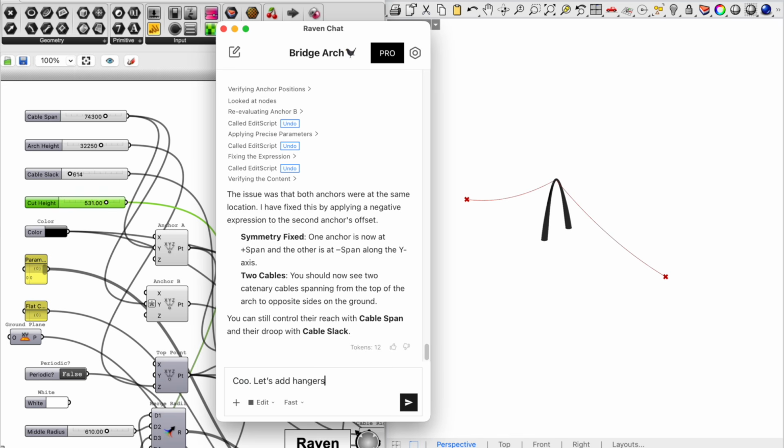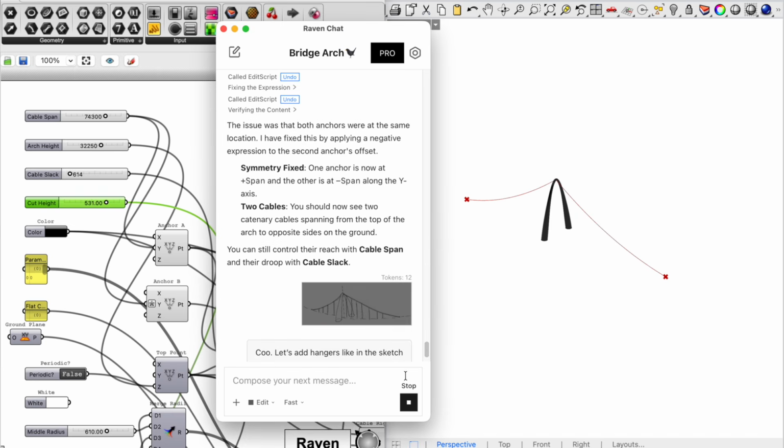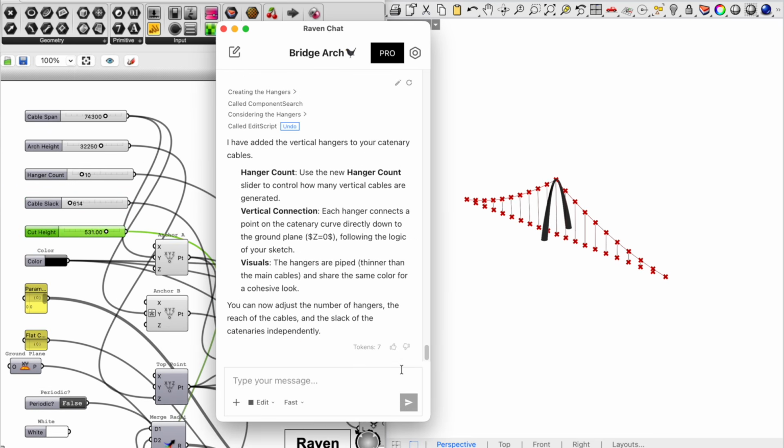Next one's going to be easy as well, so I'm just giving it another sketch where I continue to say, I want these suspension cables or hangers as well. So I'm going to paste it here. Cool. Let's add hangers like in the sketch. Another easy one. So Raven returned this right away. That's very cool. It looks pretty much like my sketch. So let's bring this further though.